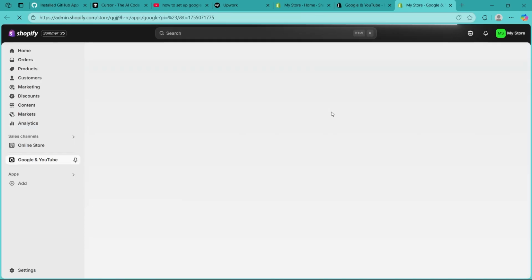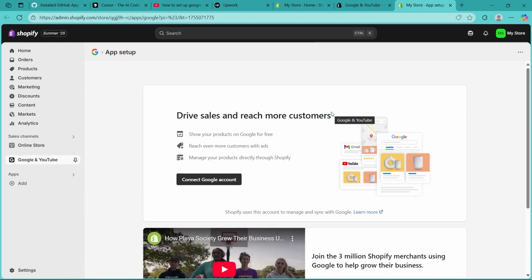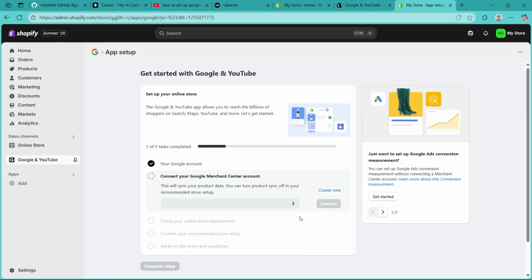Also, what you can do is, during the app setup, you can create a new Google Merchant Center account or link an existing one. This account will sync your Shopify product data with Google for Ads. Link your Google Ads account within the app setup or create one if needed. Now as you can see, we get the option to connect Google account. Now after you follow the prompts and connect your Google account, it will take you to step 2, that is connecting your Google Merchant Center account.